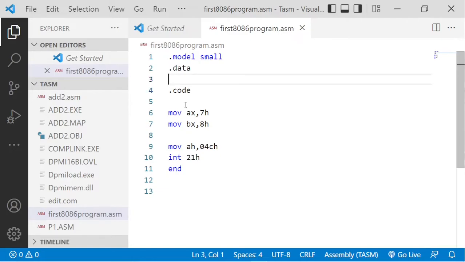Although in this program I have not used any data, so this part is also not needed, I'm going to use it very soon, so I'm keeping it. And then this is called the code segment. The code segment is the part where you'll be writing your actual program.